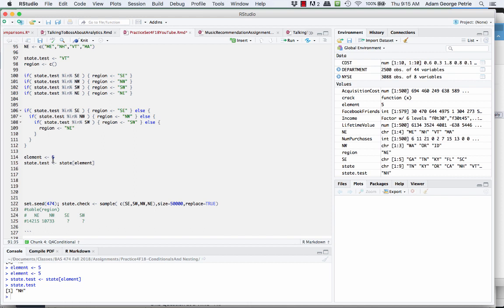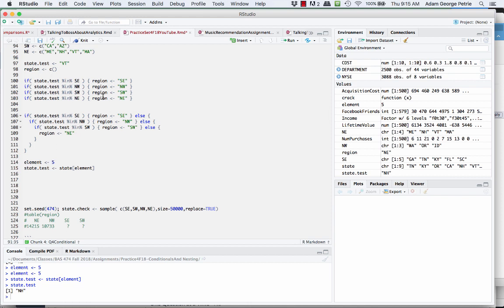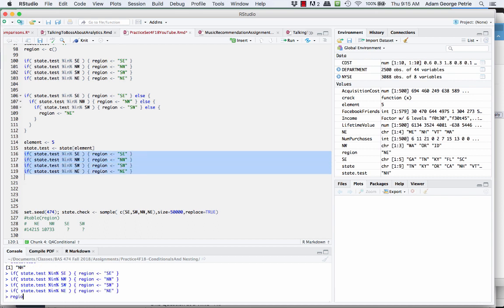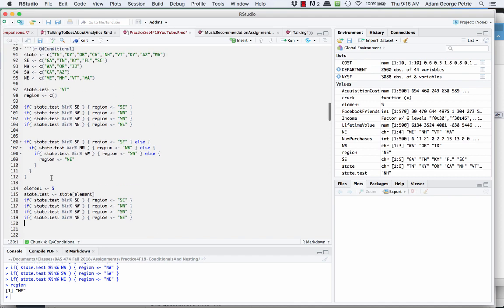So what should my code do? Well, New Hampshire belongs in the Northeast, so region should become the word NE. And what I'm going to do is I'm going to use my favorite approach, do the sequence of 4 if statements, and I'm going to make sure that region comes out to be NE, and it is. Great. All right, so I'm almost there. I'm almost ready to put this inside of a for loop.